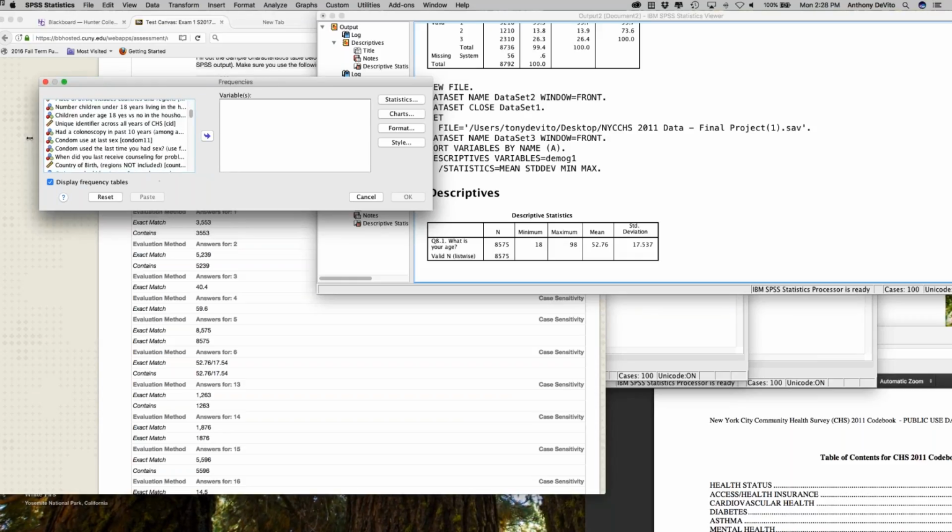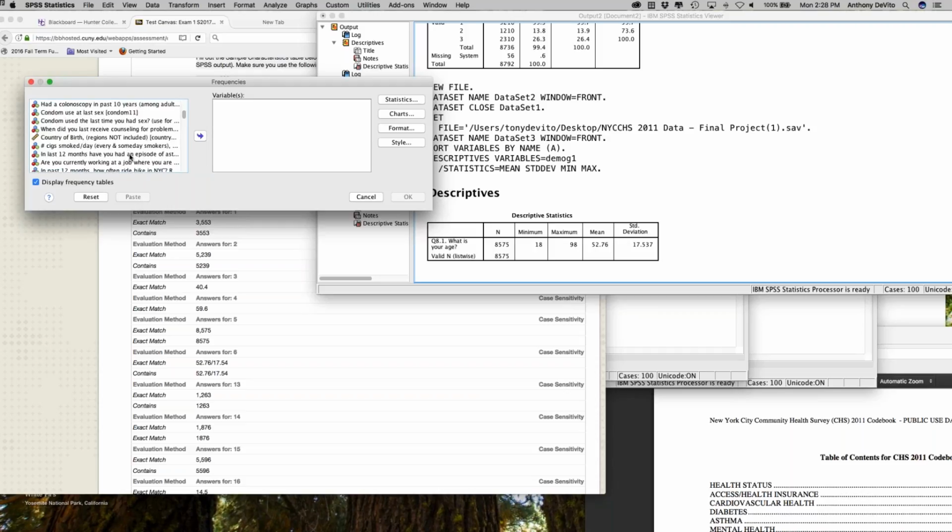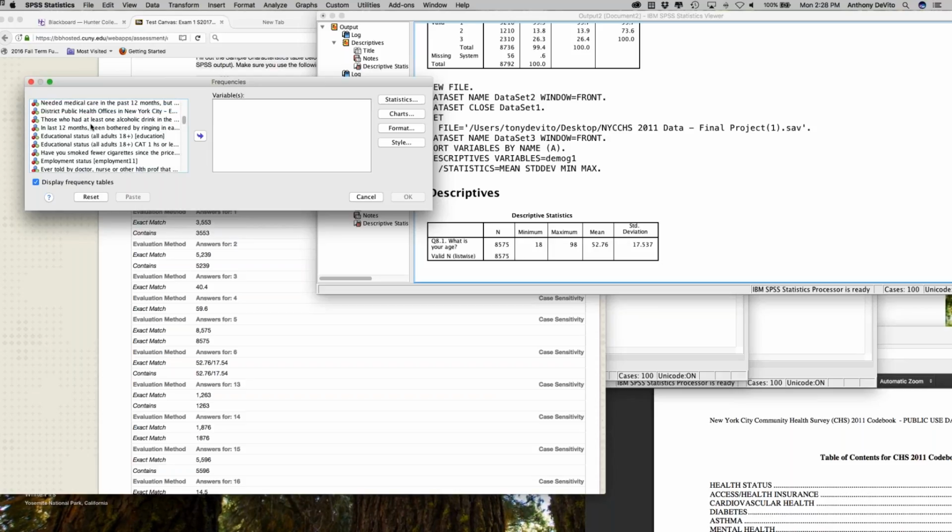Let me spread this out a little bit more so I can see more of this. I'll hover here, see how far along I am. Education status, it must be in here somewhere. Let's see, education status, all adults. Here it is, education is the variable name, and the bigger description, the label, was education status. So I'm going to click on that and move it into this box.